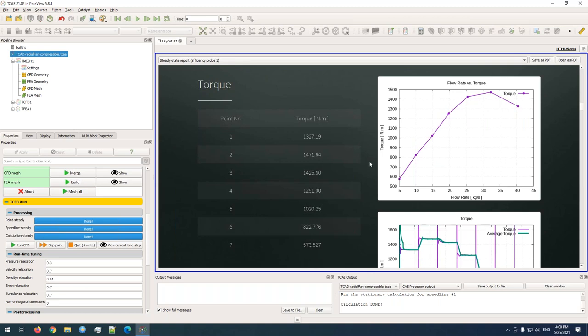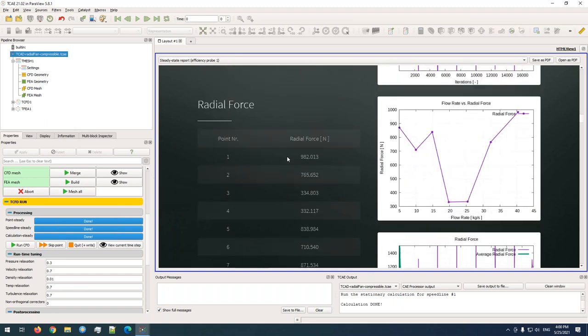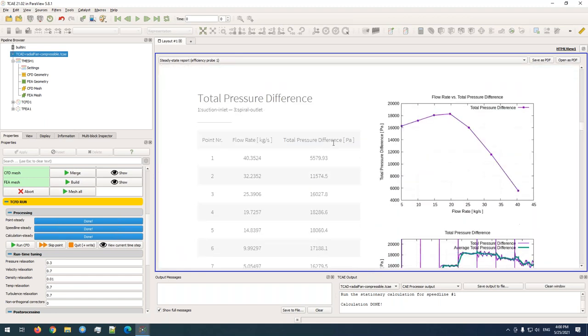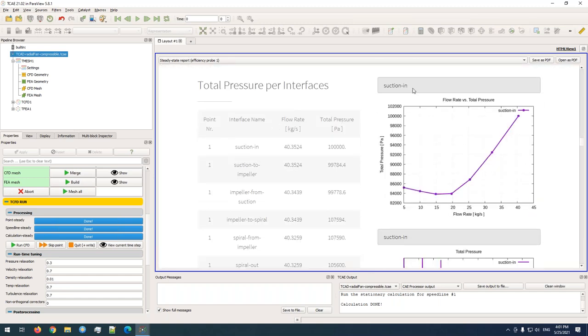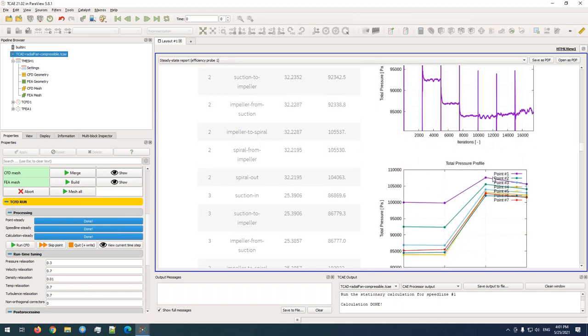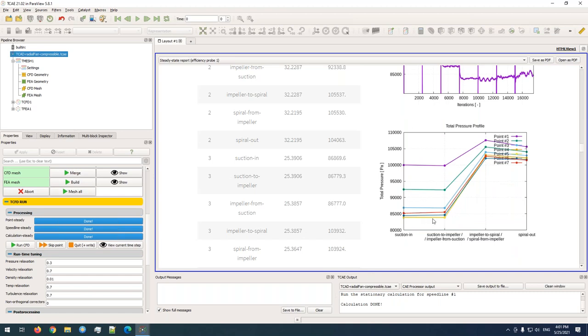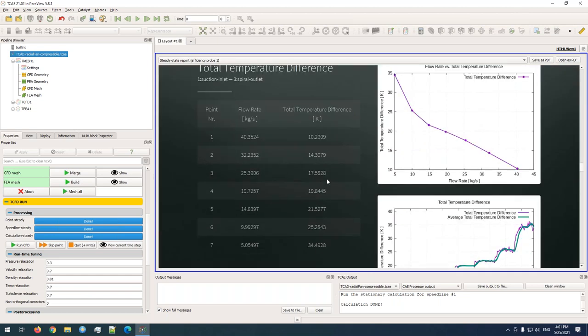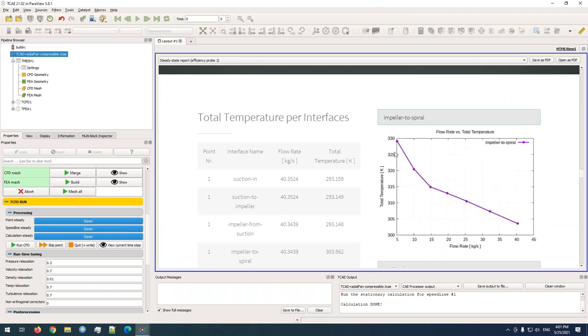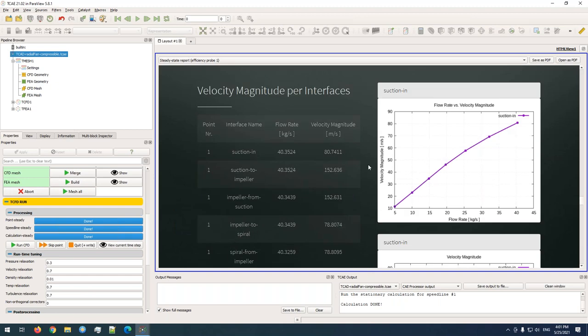Similar sections and presentation of the results for torque, for axial force, radial force, total pressure difference. So you can see where the maximum pressure occurs and so on. Similarly for total pressure ratio, and in this parameter, total pressure per interfaces. So we can watch the pressure on the given interfaces, for example, after the impeller for each point, same for the convergence, and how the pressure profile path goes from the inlet to the outlet, where is the rise, where is the drop, and so on. The same for the total temperature difference, total temperature per interfaces, and same for the velocity magnitude.